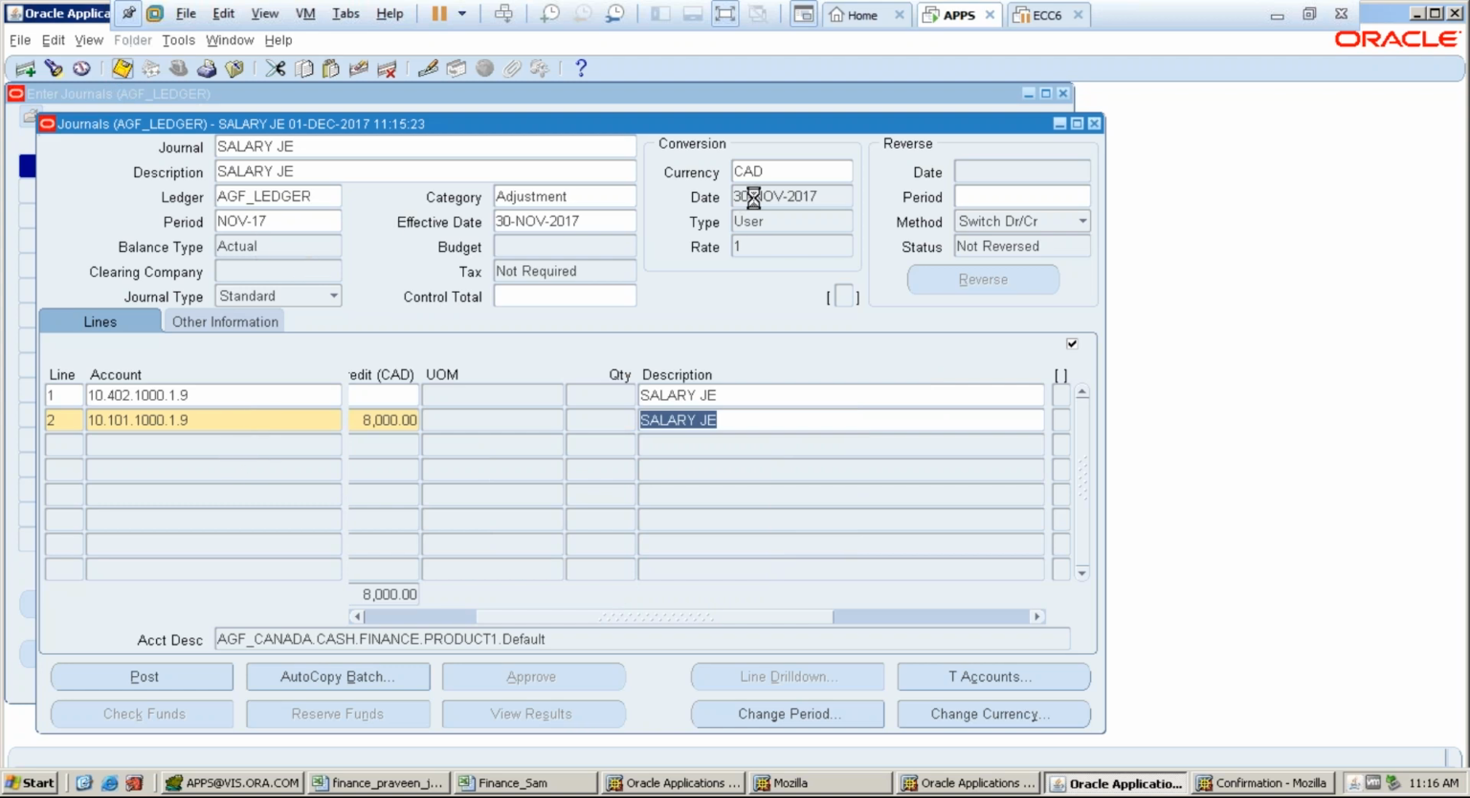And this journal is in unposted status, not even posted. It's not accounted. Even though we created it, it's not accounted. So you can always delete it. Once it is posted, then it is accounted. You can't delete it. Then what you can do is you can reverse it. You can reverse the journals. You can't delete the journals.